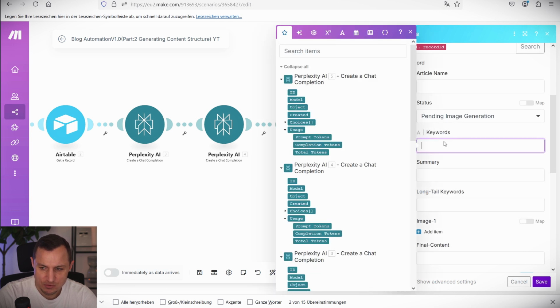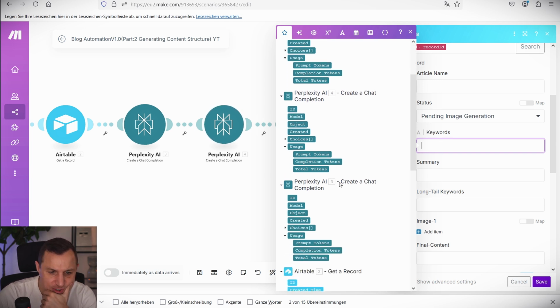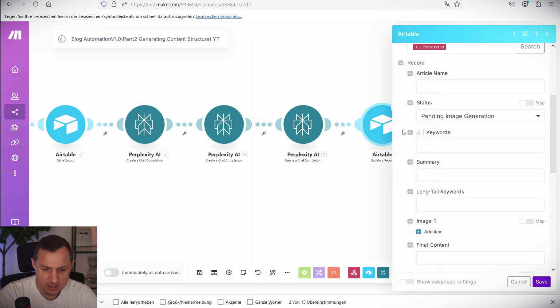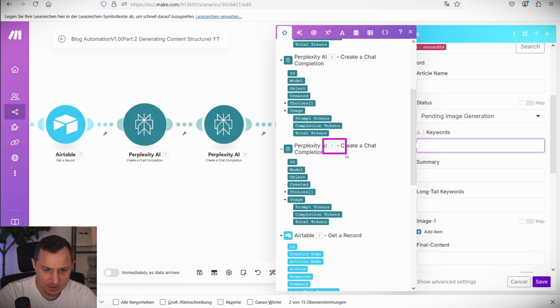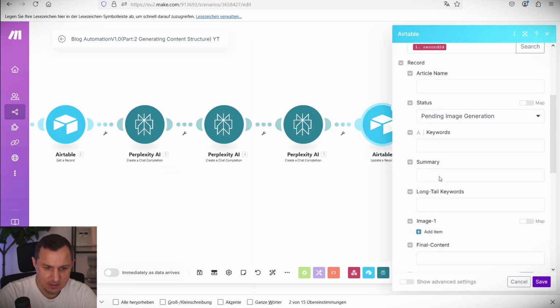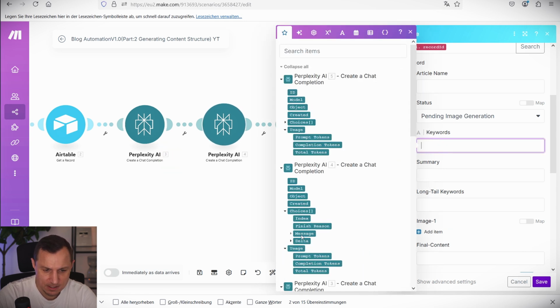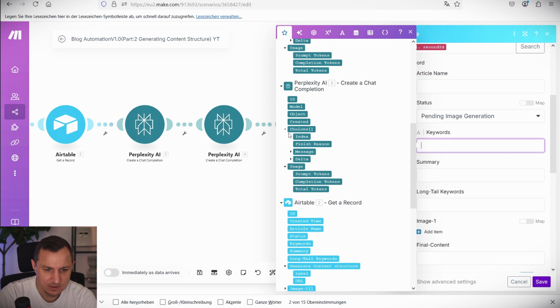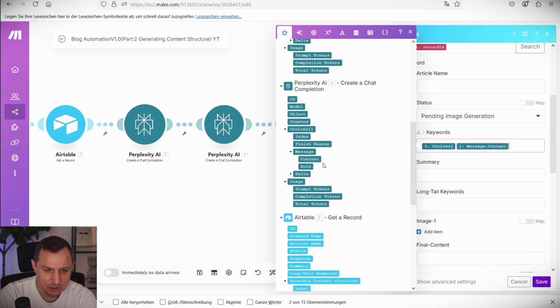Okay, so the keywords should be coming from this one here. This was there to give us the top 10 best keywords. So I'm going to say choices for this one. It says number 3, right? It's this one. I'm going to say choices, and then message, select message and content. So whatever the output of number 3, we do choices, message, content.